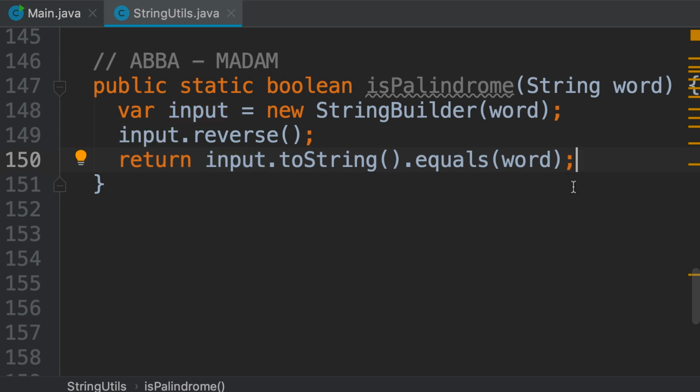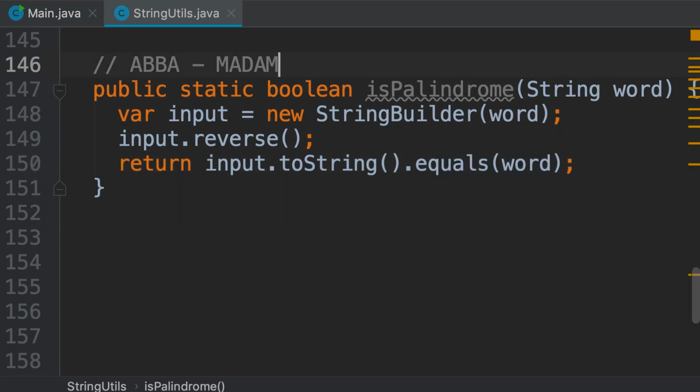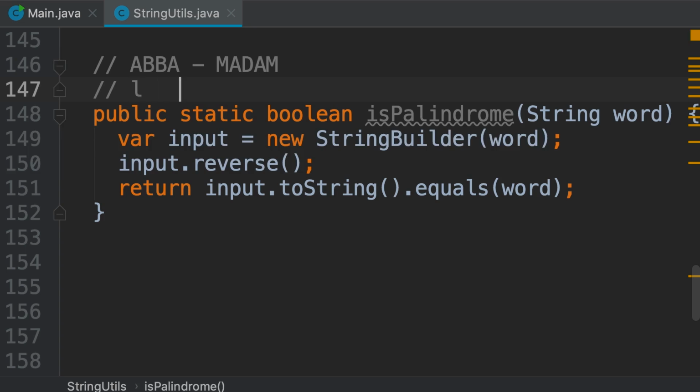Now, in this solution, we have to iterate this word 4 times. Once to add it to a StringBuilder, once to reverse it, once to convert it back to a string, and once to check for equality. Not a big deal if you're dealing with a small string, but let me show you another approach that is faster. We can define 2 pointers, left and right.